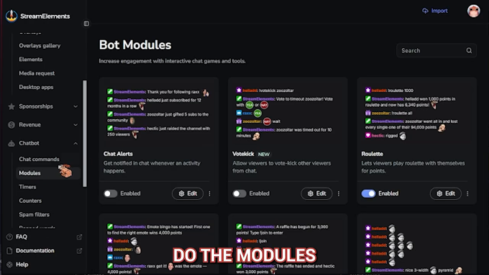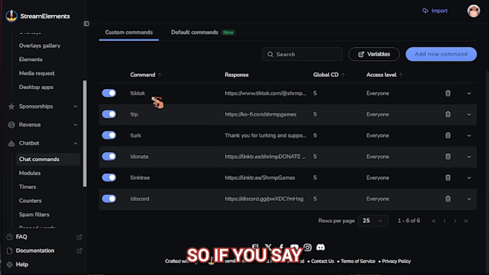We're going to do the modules or the chat commands. I just have it so if you say these things in my chat, it'll say this instead. So it'll be like, if you do the TikTok command, it'll link my TikTok. If you do the tip command, it'll link my Ko-fi. If you do the link tree, it'll link my link tree. If you do the donate, it'll link the link tree with all of the charities that you can donate to that I sponsor. If you do Discord, all that good stuff. I suggest using this and utilizing this for your Twitch chat. It is super cool, super easy, and I love it.